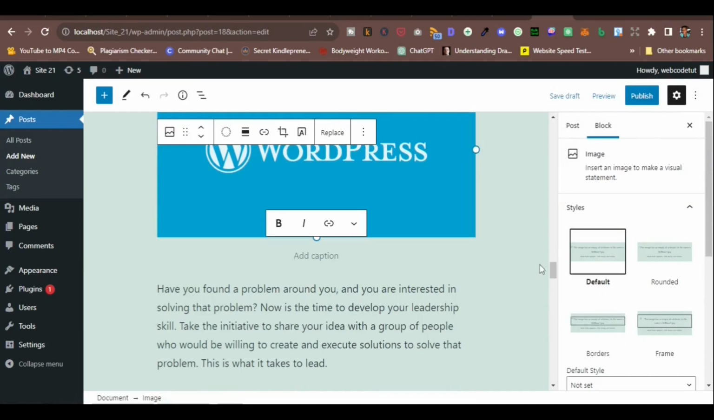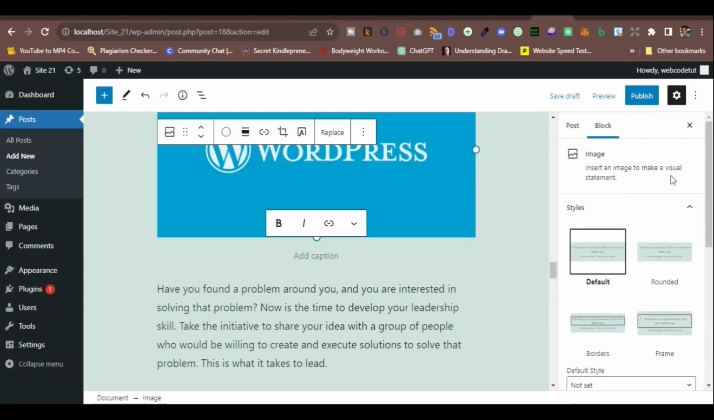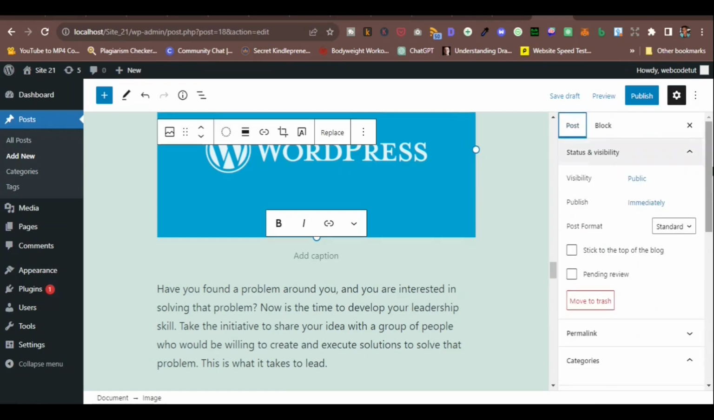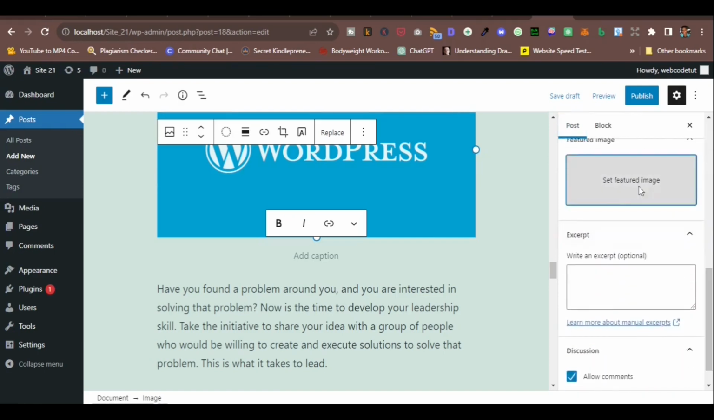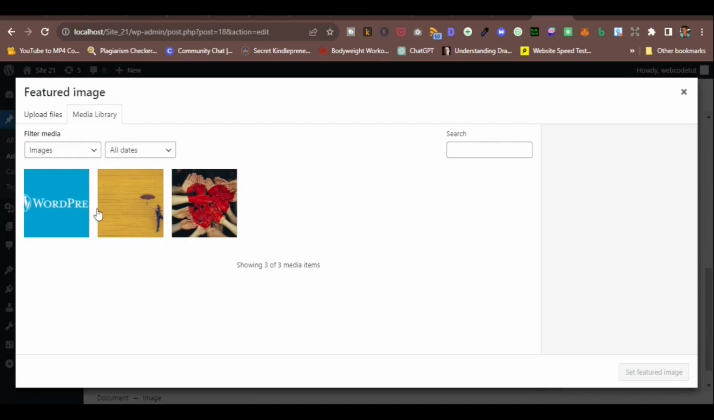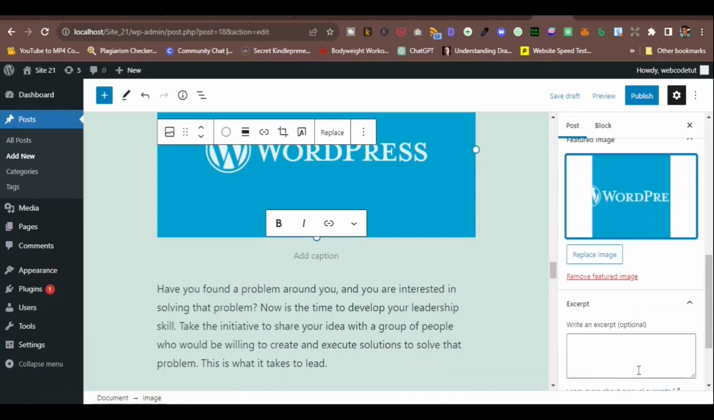Okay. Now when you are done, remember to do the featured image. To do that, you just click post. Set the featured image. When you are done, click publish.